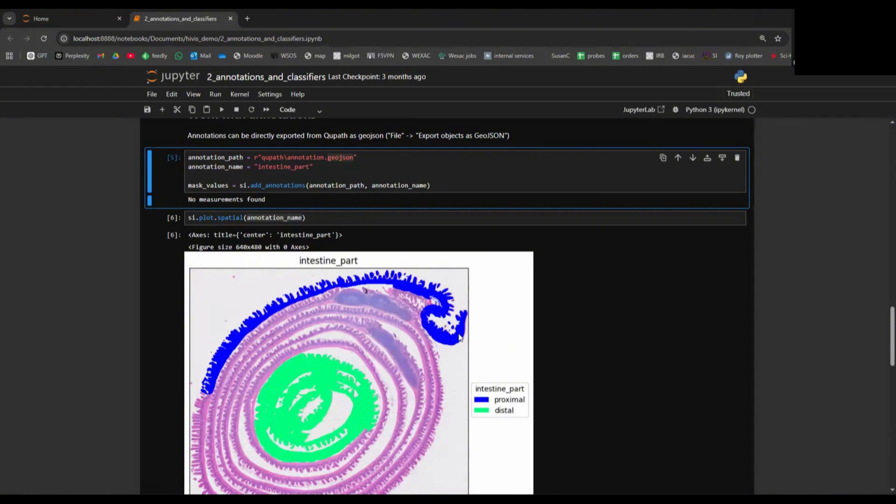When we do the annotation in QuPath, after we select the annotation that we are interested in, we just click on File, Export as GeoJSON. Now we will have this GeoJSON file. In this case, we will call it the intestine part, which is either proximal or distal. All we do is add annotations, specify the path and the name, and we will have this mask inside.